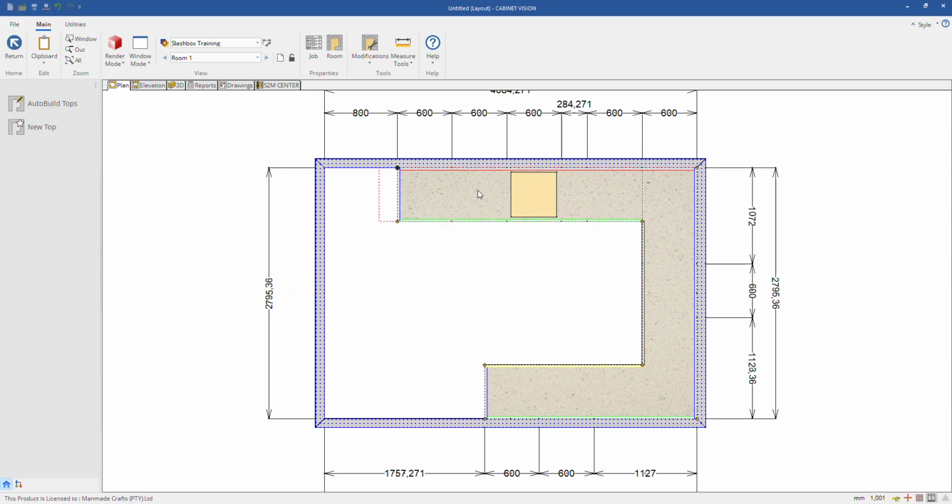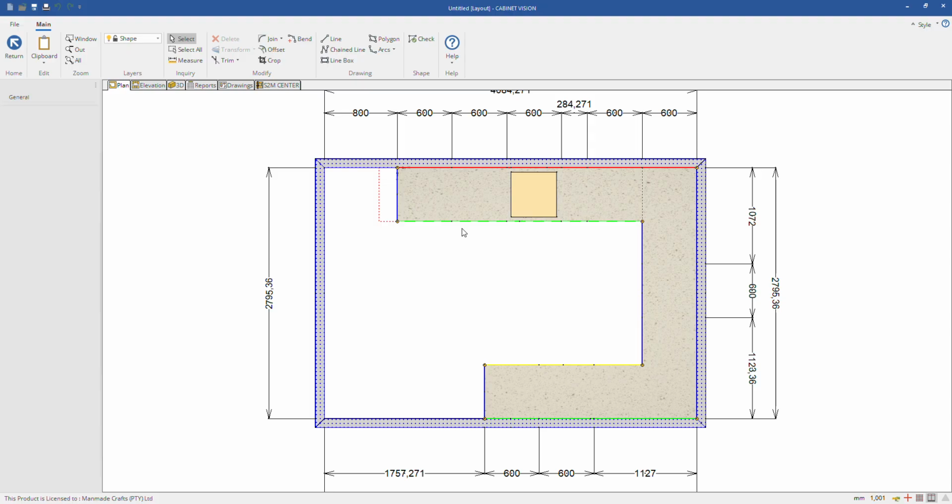So on the tops, I can now also go and say edit shape. I can use these functions, same as with the floors and the ceiling, edit the shape, or I can go and select all of my edges now, and I can tell them what they are. For instance, this one is set to a splash. I want to set this one to a splash as well, and this one to a splash as well.